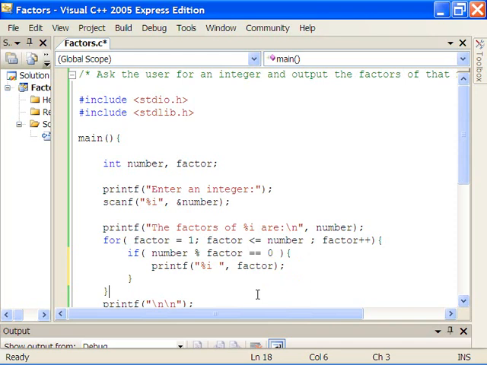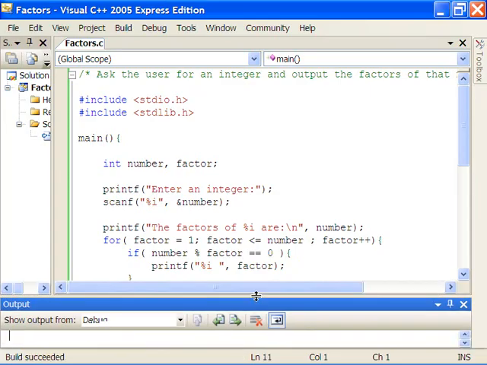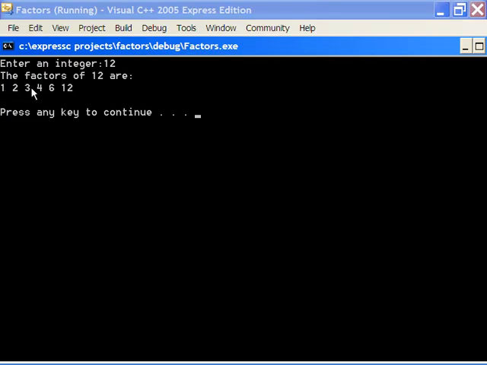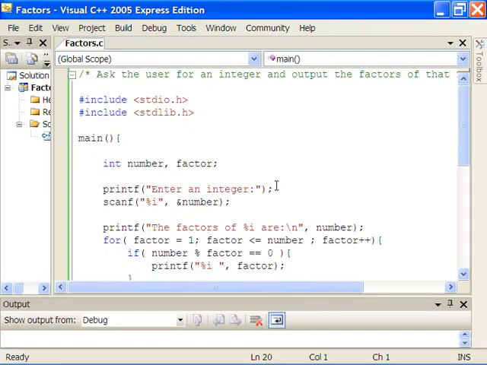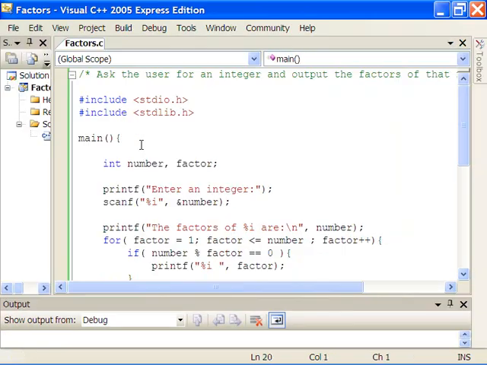Let's run it and see what it does. F7 to compile. And F5 will run it. Enter an integer. Let's try 12. The factors of 12 are 1, 2, 3, 4, 6, 12. That seems to work. Let's try another one. F5. Enter an integer, 7. The factors of 7 are 1 and 7.